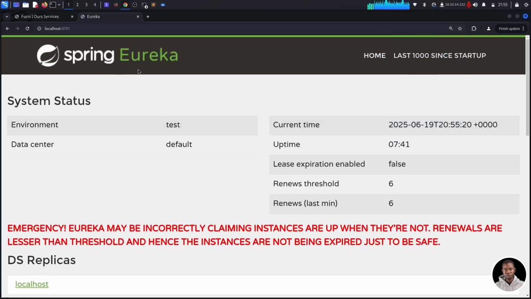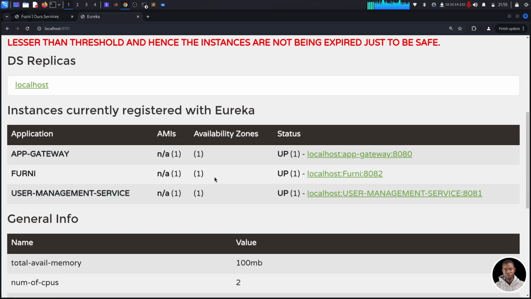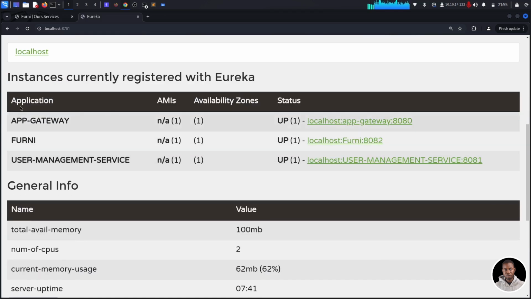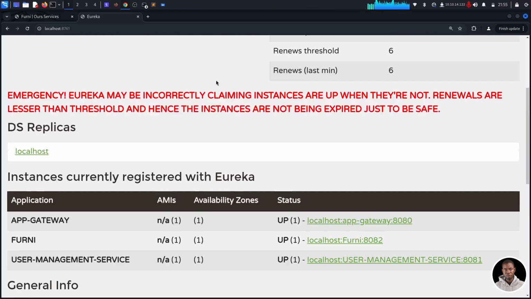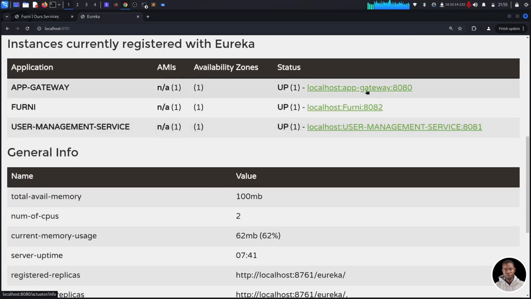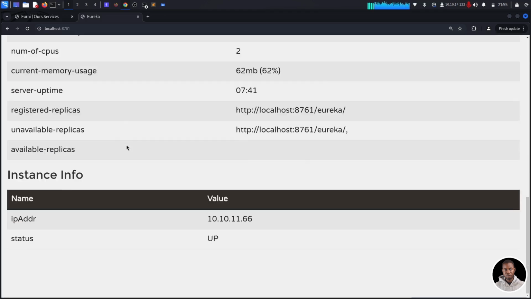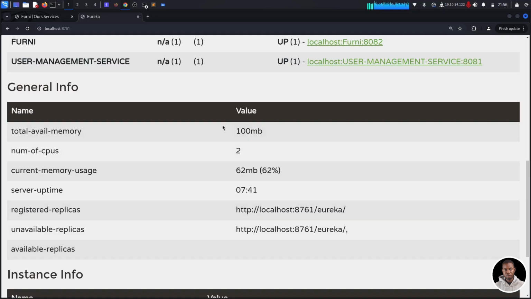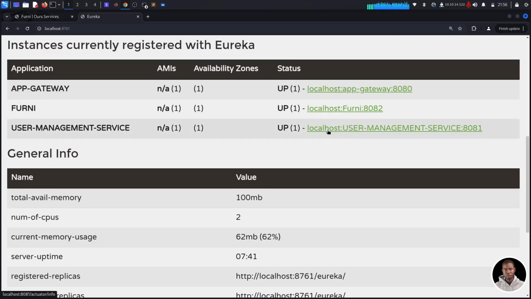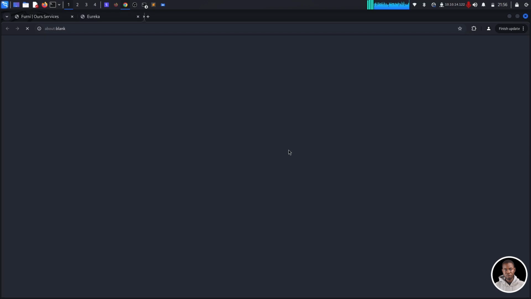We have the Spring Eureka environment here. Instances currently registered with Eureka. We have the localhost app gateway. We have the funny on 8082. We have the localhost user management 8081. This sounds interesting, this particular instance. I think that is pretty much what we have. This is the IP address and our status is up. So what we're going to do is try to access this particular user management service.